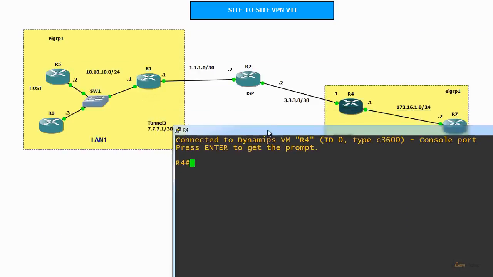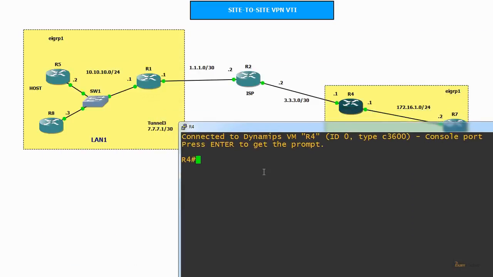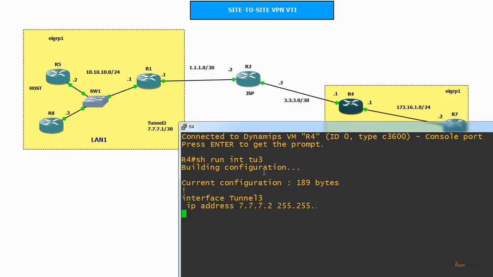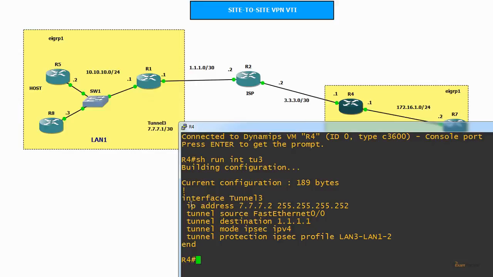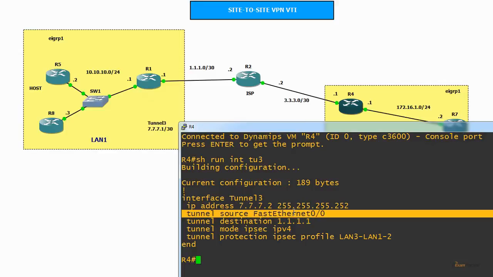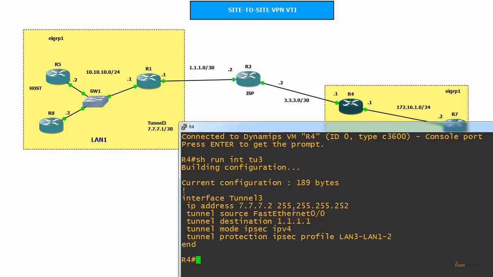It's time to check our VTI site-to-site VPN now. Let's start with show run interface tunnel 3. That's what you will find inside. You have an IP address, source interface, because that is F0/0. It is connected to our ISP. Destination, which is 1.1.1.1, that's router 1.